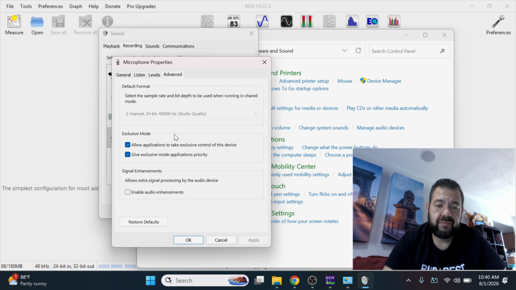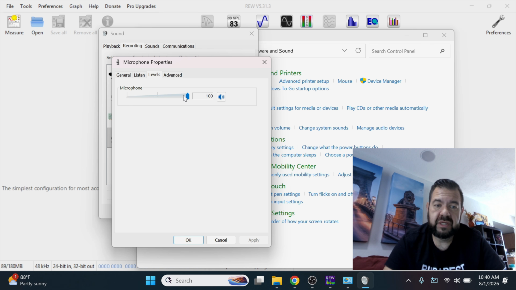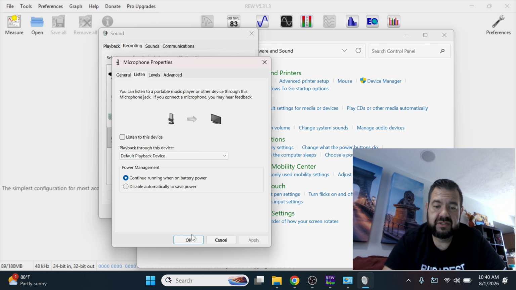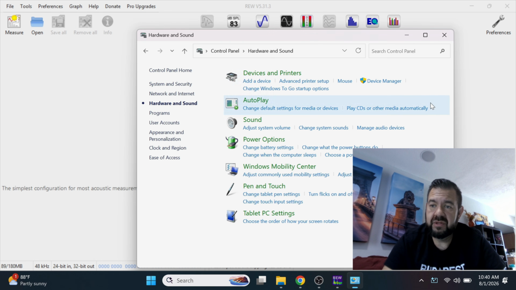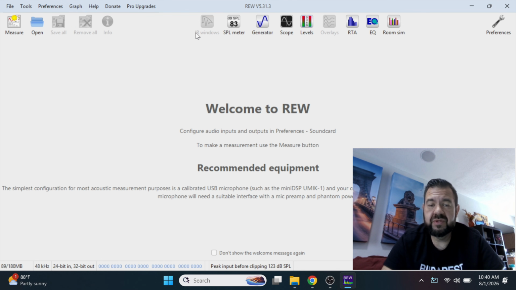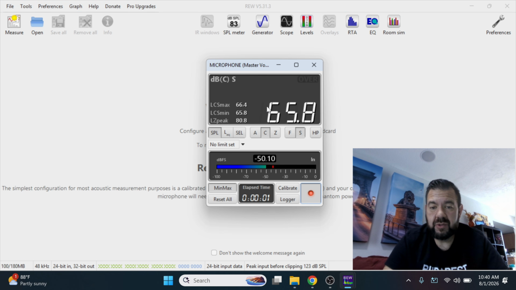You can change it, but make sure that the audio enhancement is turned off and the exclusive mode is ticked on. Obviously level should be 100, and that's pretty much it. Then in Room EQ Wizard we're going to use the SPL meter, and very important, the C weighting needs to be turned on and set to slow.